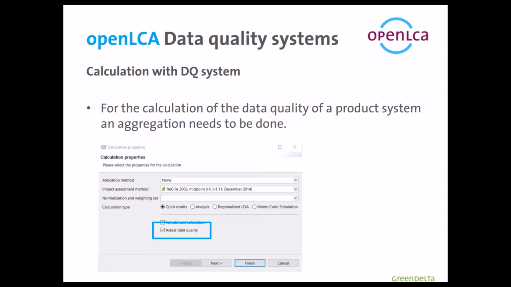So when you're calculating a product system, you now have the option to select Assess Data Quality. Basically, you will have some flows in your system that are used several times with different amounts and different data qualities. So an aggregation of this data quality of these flows needs to be done. If you check the box Assess Data Quality, you have a Next button where you can define some settings.